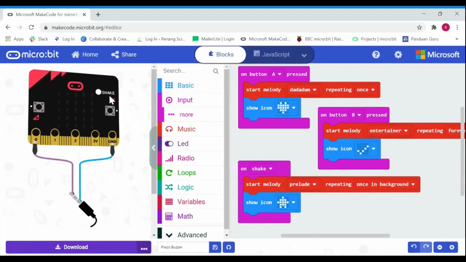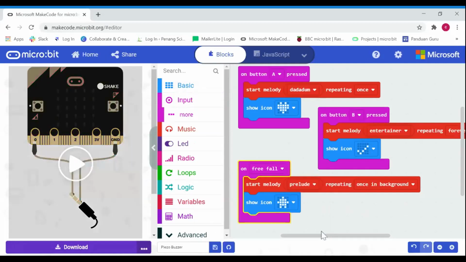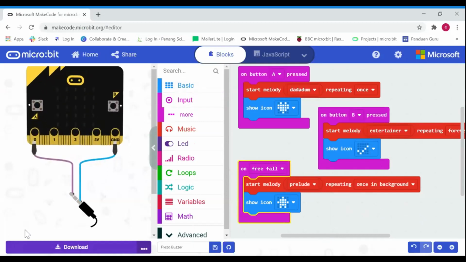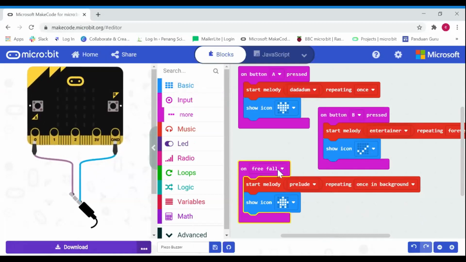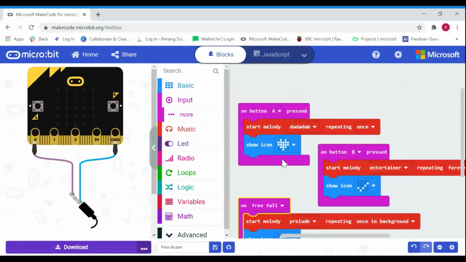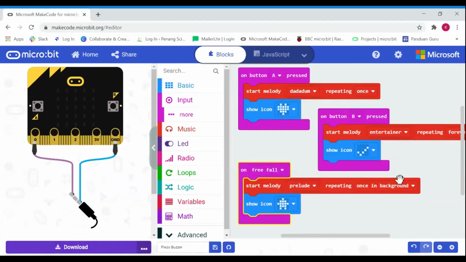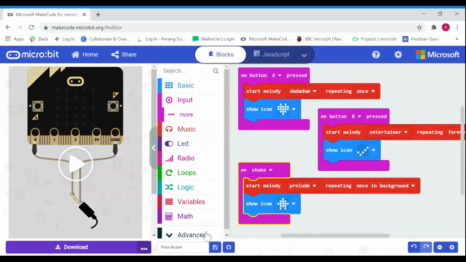How about free fall? I couldn't get free fall to work. Free fall would mean, hold on. Free fall, it happened when I downloaded it on the device. So there isn't a way to test it in the simulator, not when I tried it out. So I'm going to maintain with shake, okay?